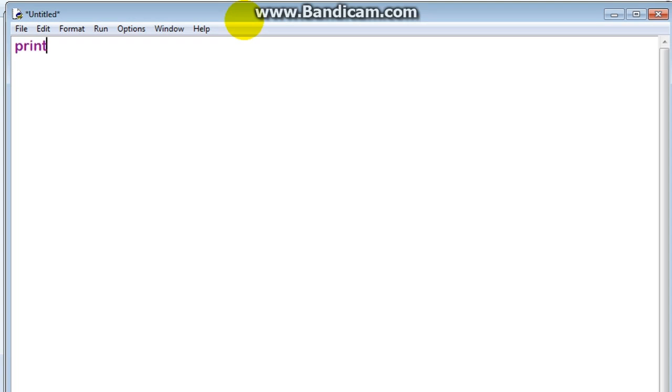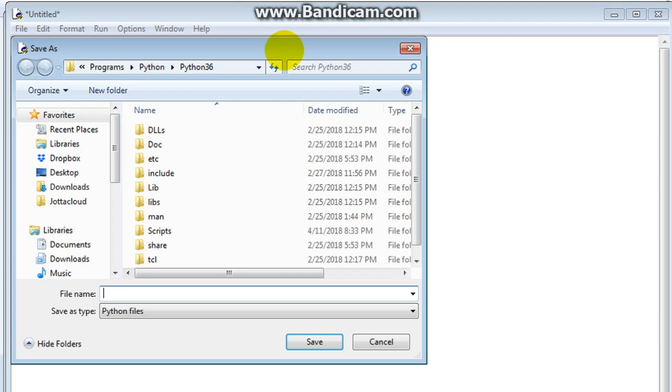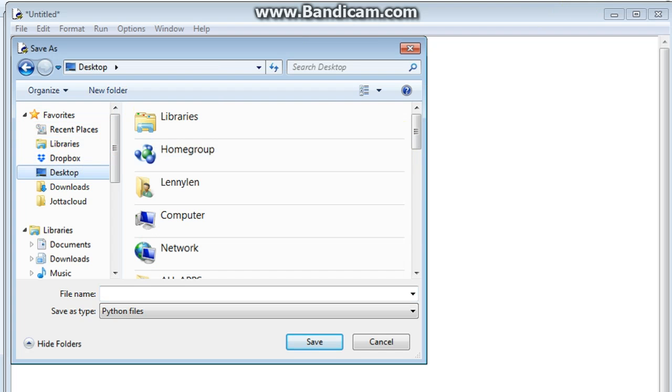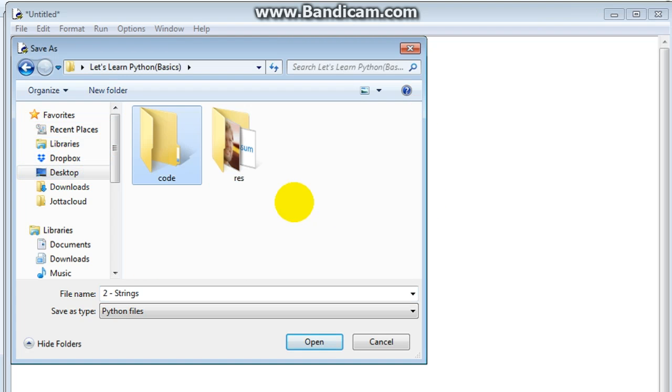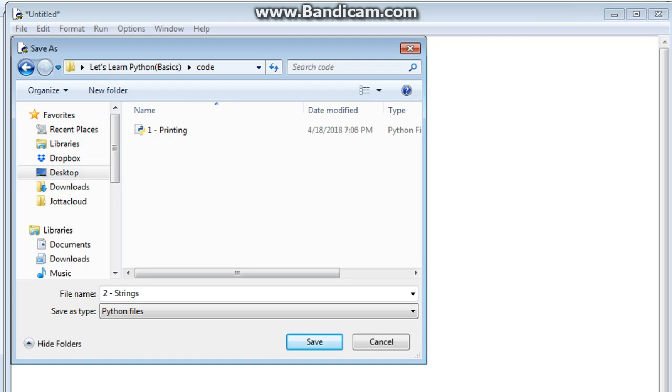So in the last lesson we did all about printing strings and stuff. Okay, so I just put quotes and write Lenny. Okay, I'll just save this, and I'll go to my desktop. Then I'll go to Let's Learn Python Basics, then the code, and here I'll save it as 2 strings. Okay, so it's already done this for me.